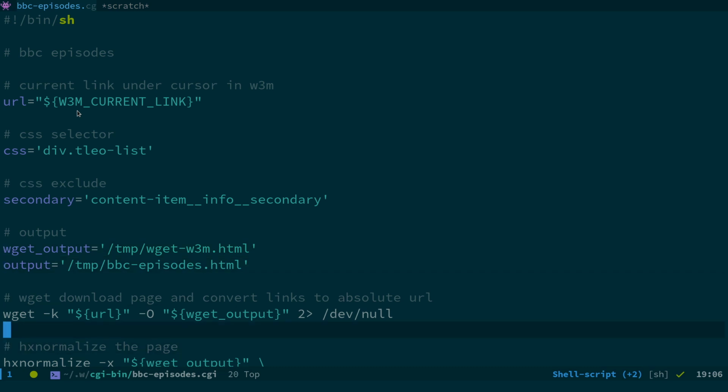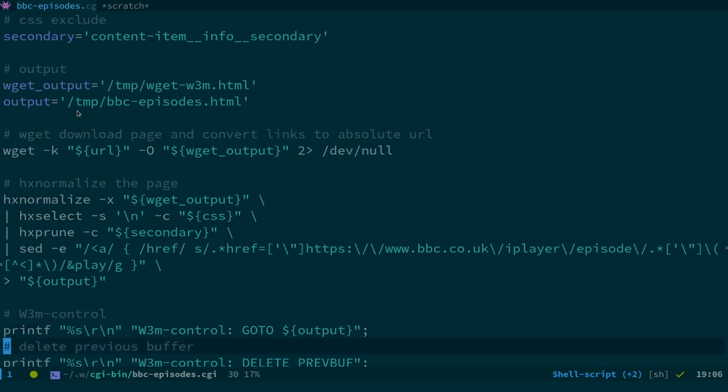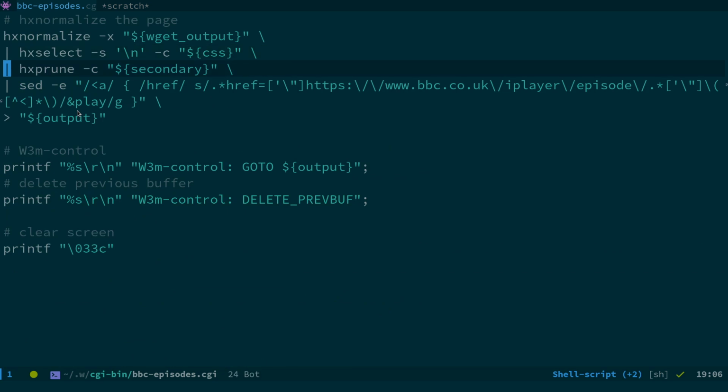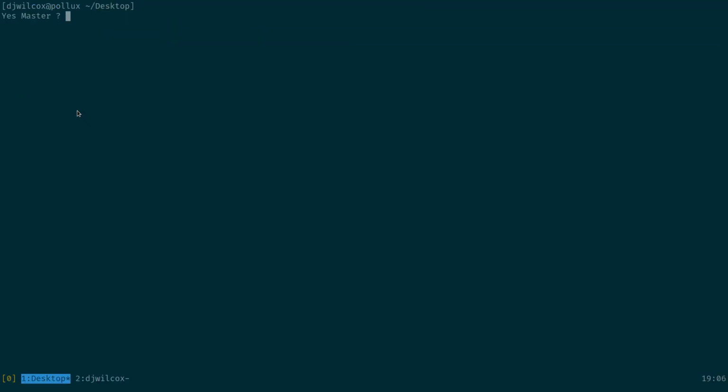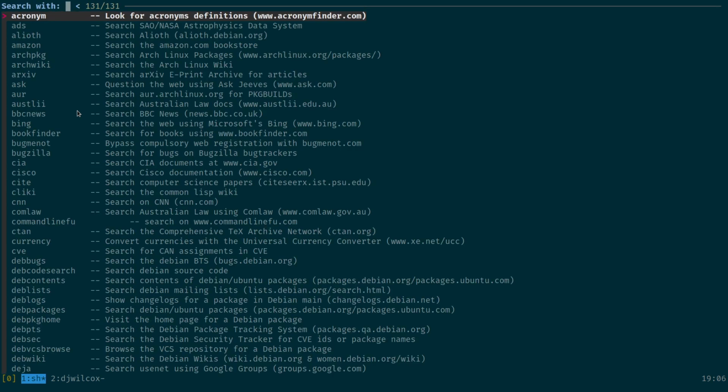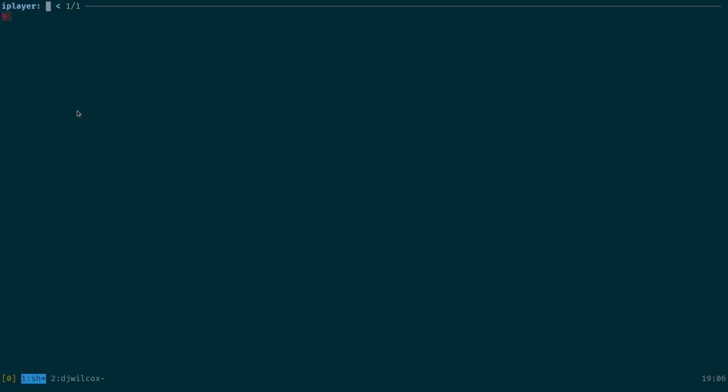So same thing, wget, you download the page, convert it to absolute URLs. We do the same thing here. We select the bit of the page, we prune it, we run it through sed to create those links, and then we go to the page. So again, that basically means we can do this.